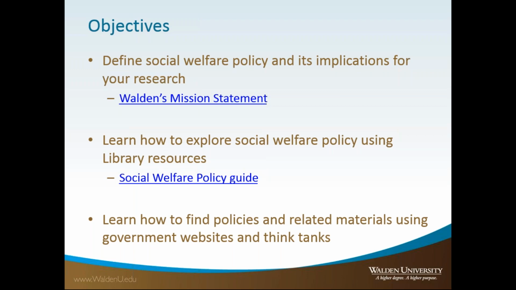It just so happens that Walden's mission statement very closely aligns with the concept of social welfare policy. Walden's mission is to create scholar practitioners and to equip them to effect positive social change. That's really what the whole business of social welfare is about, so it's very relevant to Walden's mission.